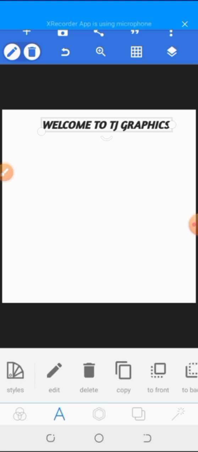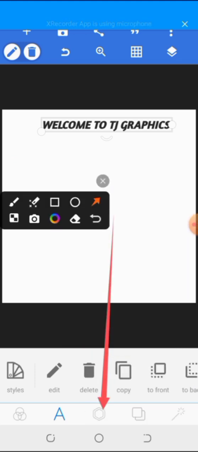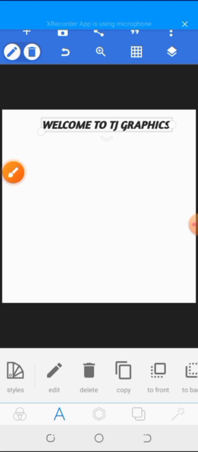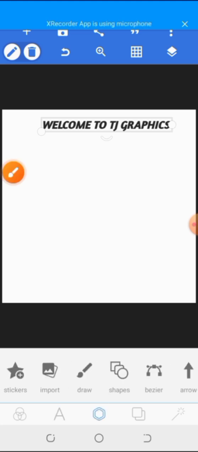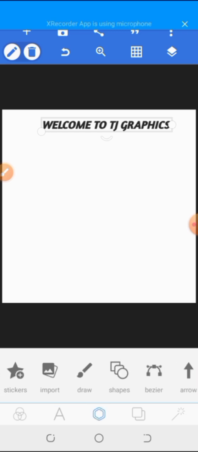Now the next part that we will go to is this one right here. It considers anything aside from text, whether image or shape. You can do the editing here. Image, shape, anything at all, you can go ahead and include it within this place.